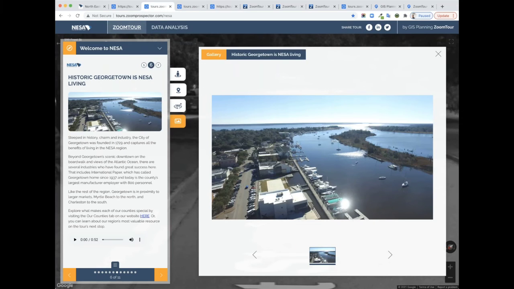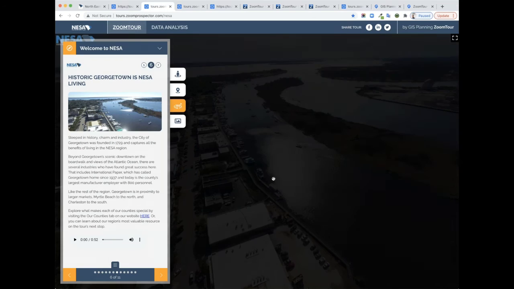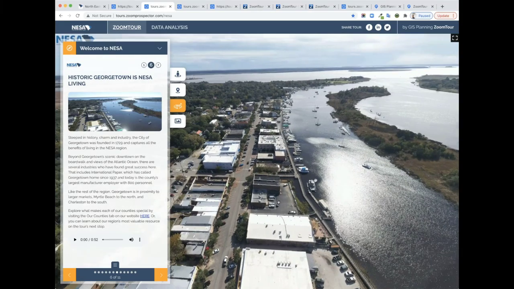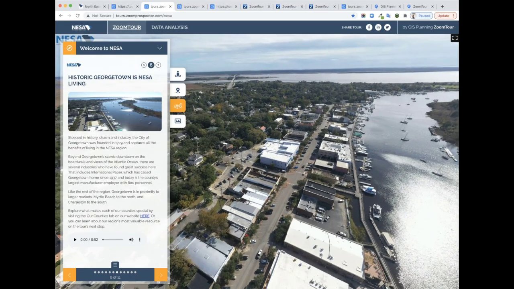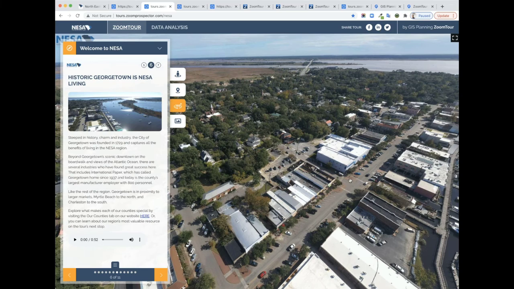For some of the more fancy tours, like the NISA one here with the 360 drone imagery, you do have to create the drone imagery there. So if you don't have that, don't worry about that. But if you do want to step it up, you can do that.